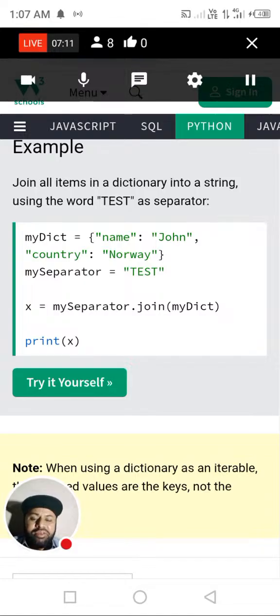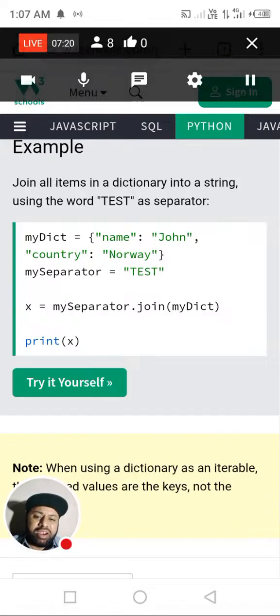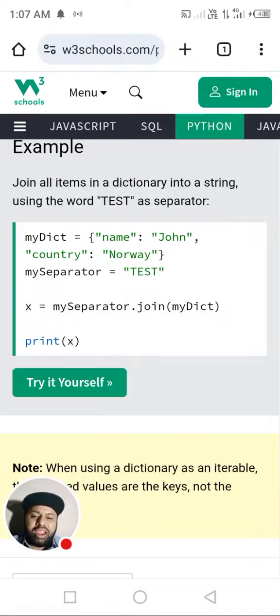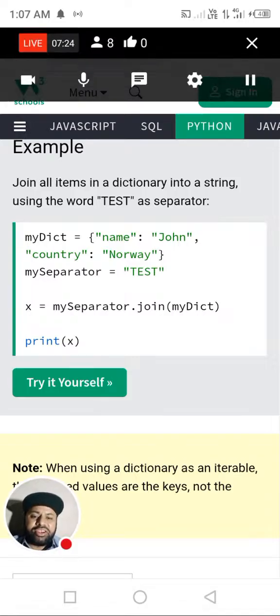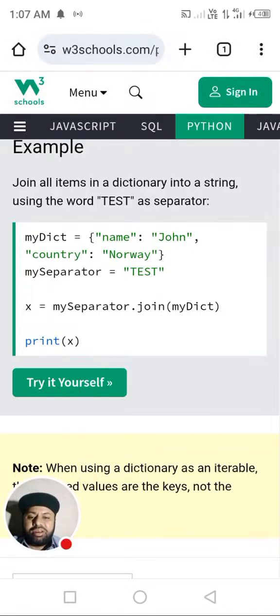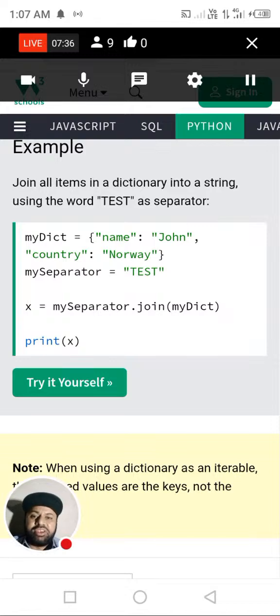But for this program's understanding, you must know that we can separate through the join function, where we give a separator. My separator test is a separator, and now when we are accessing that dictionary, it is separating name, which is a key, from country, Norway. Okay, so with test, and we have seen the result.